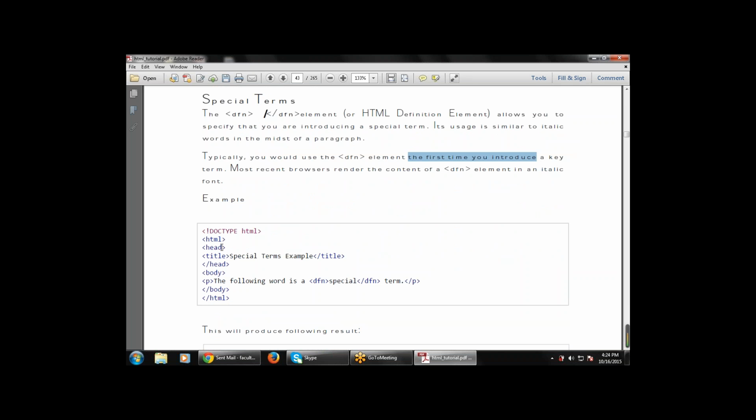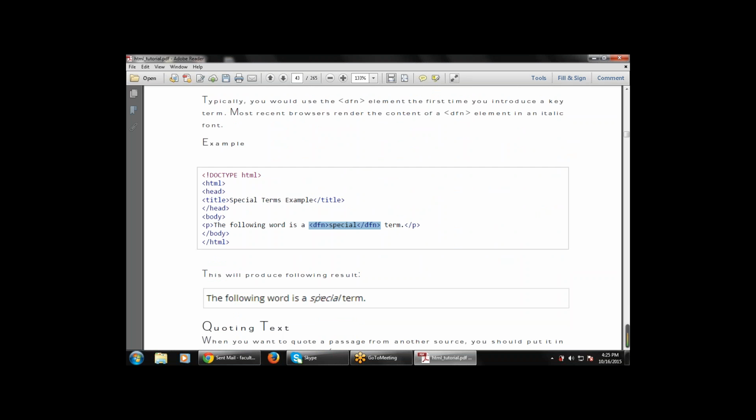This is HTML, then head, then the title, special terms example, then the head will be closed and the body will be opened. So this is one example of the DFN, that is a definition term, or we can say the special term that is introduced. So this is a special term that is introduced within the DFN.